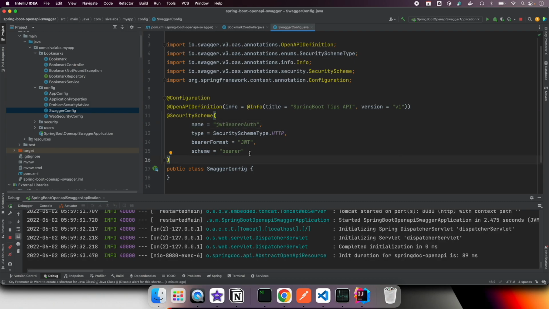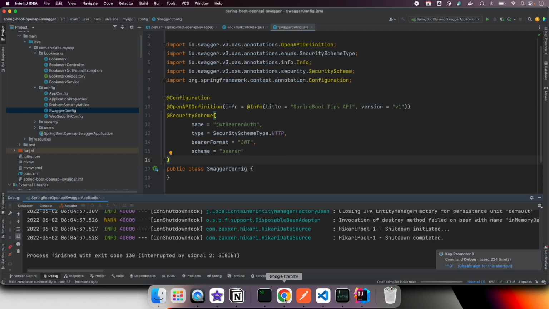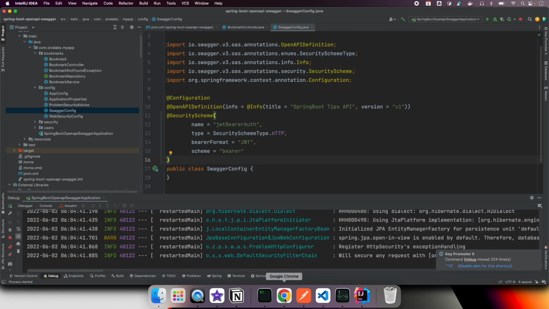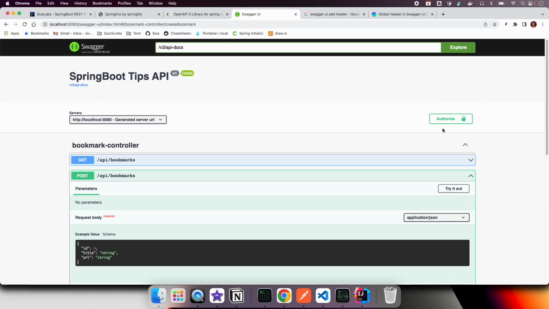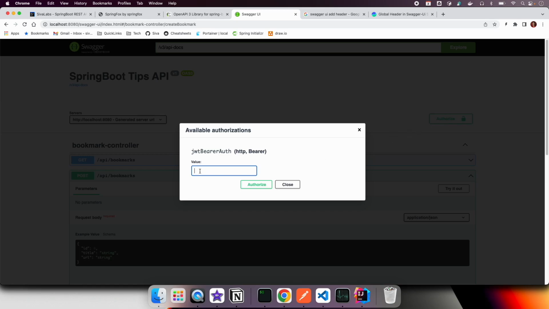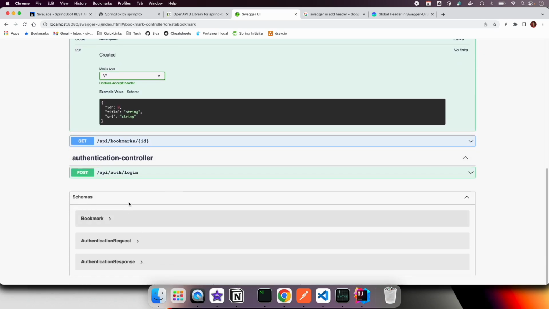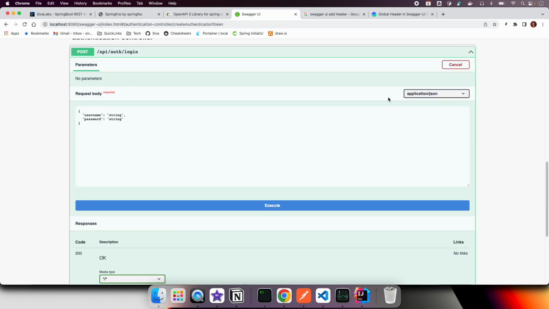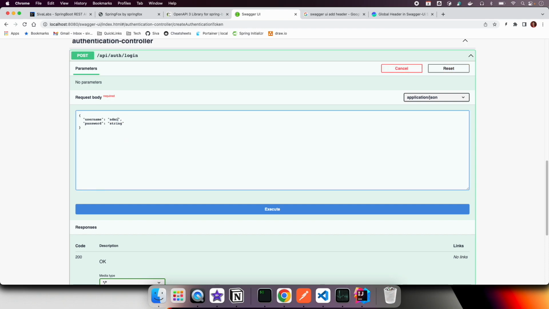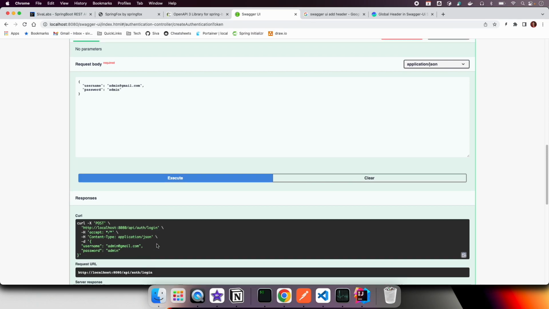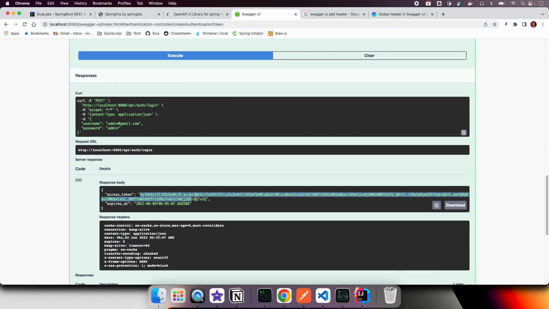Once we add this one, if we restart and refresh, we can see this new Authorize button here. We can click on it and then enter the token here once. So let us get the token. Right now, if we give admin@gmail.com and admin, and execute the API call, we get the access token.